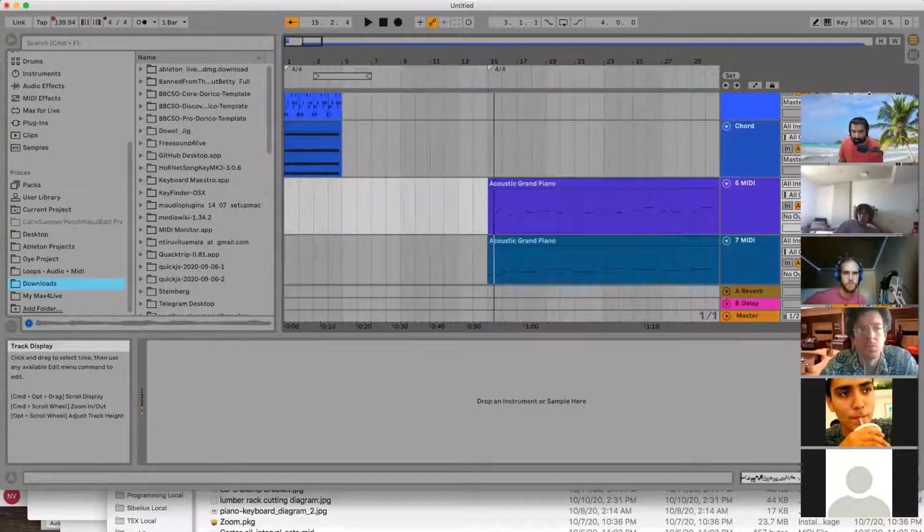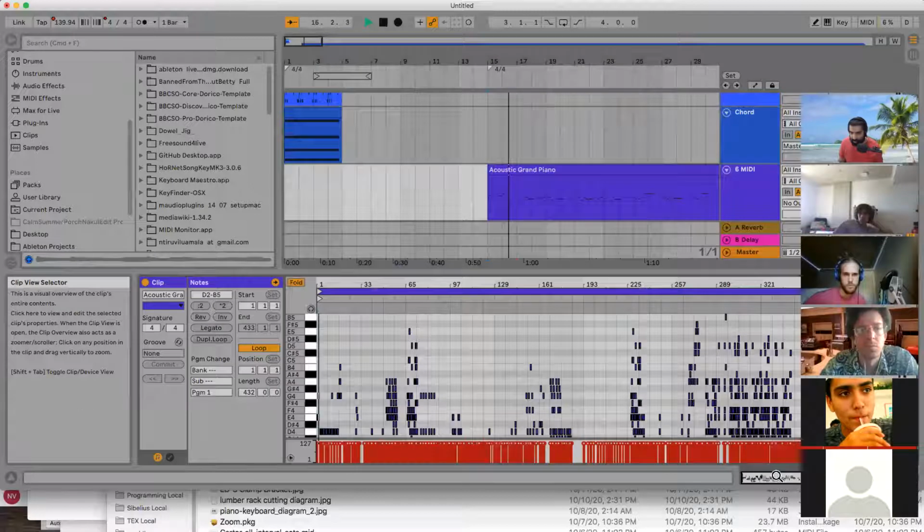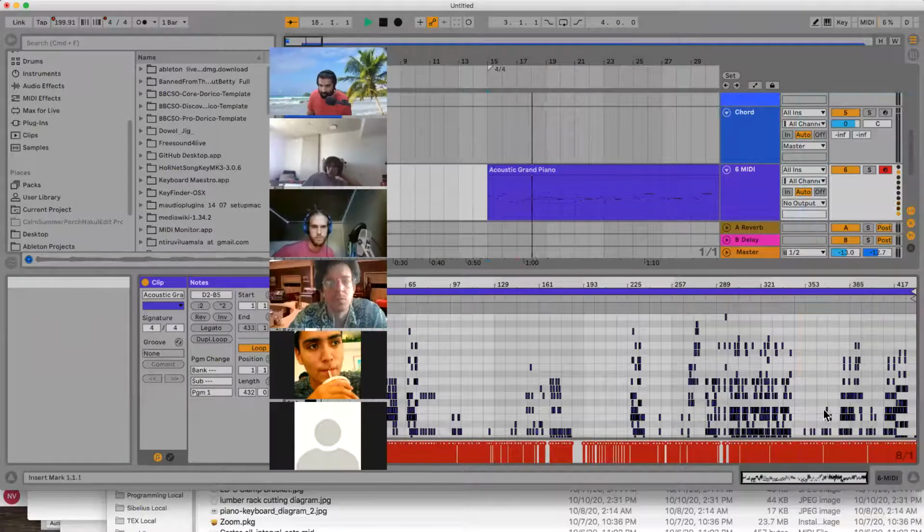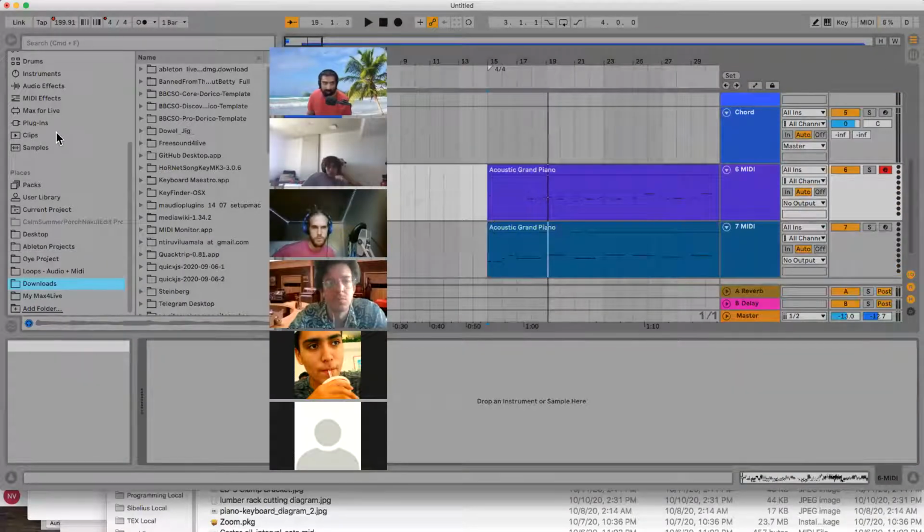And right now, this MIDI is not doing anything because there's no device. It's just sheet music without an instrument to play the sheet music. So what I got to do is I got to drag an instrument onto here.